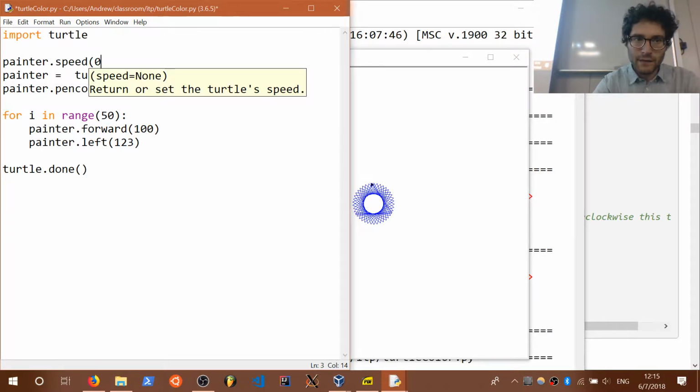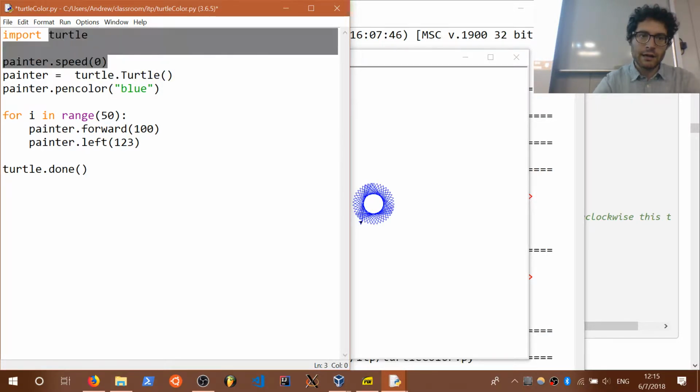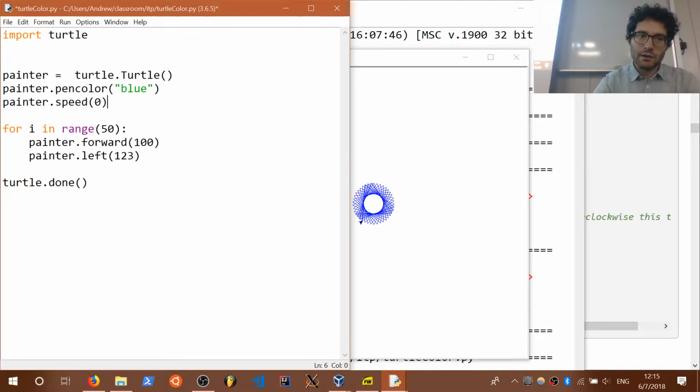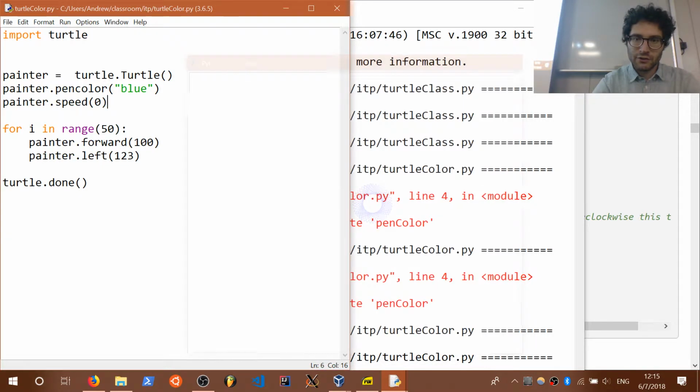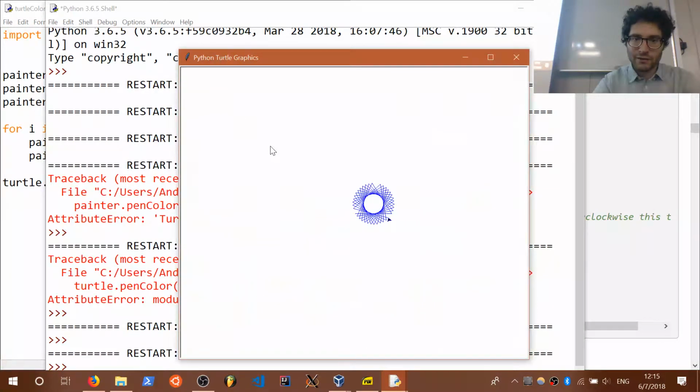painter.speed(0), right? Oh, but I should put it below here so that it knows it's a turtle. So now that should be super fast. Oh yeah, it just kind of went zoop and did that.